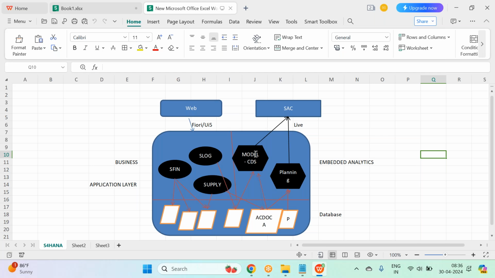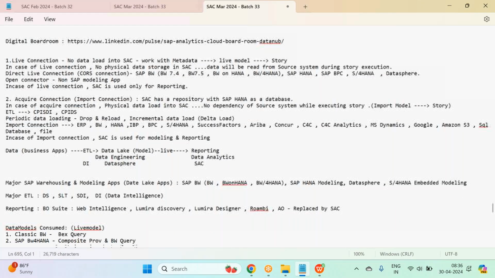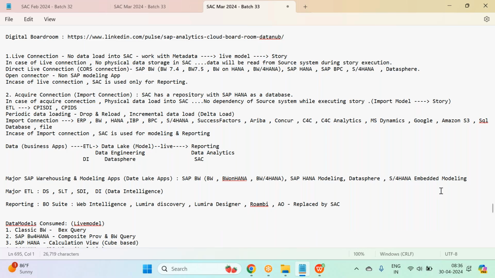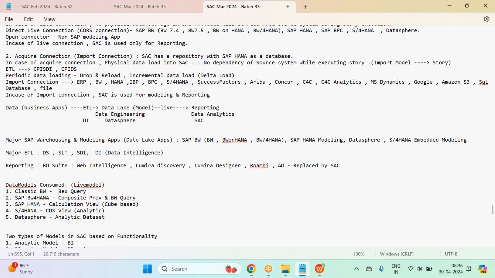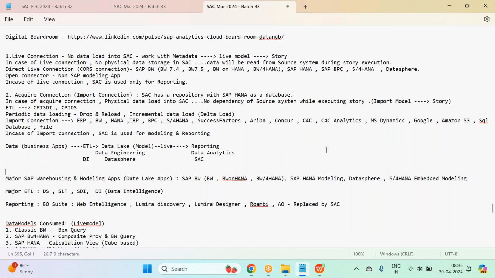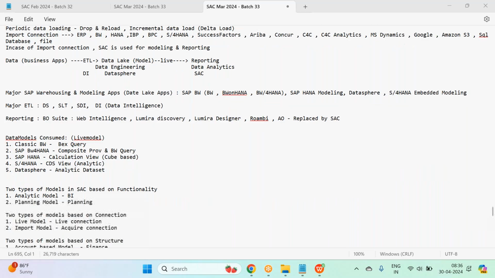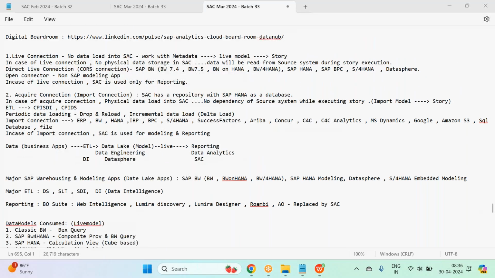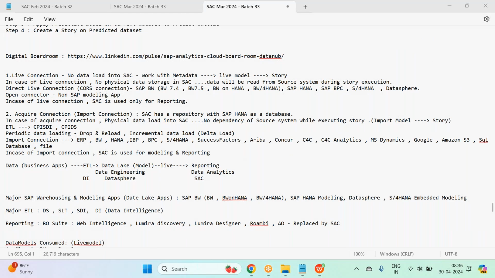Any questions here? Okay. So guys, this is all about a live connection. What kind of data models we use? Any questions on the live connection so far? With what systems we make a live connection? What objects we consume? What exactly is a live connection?